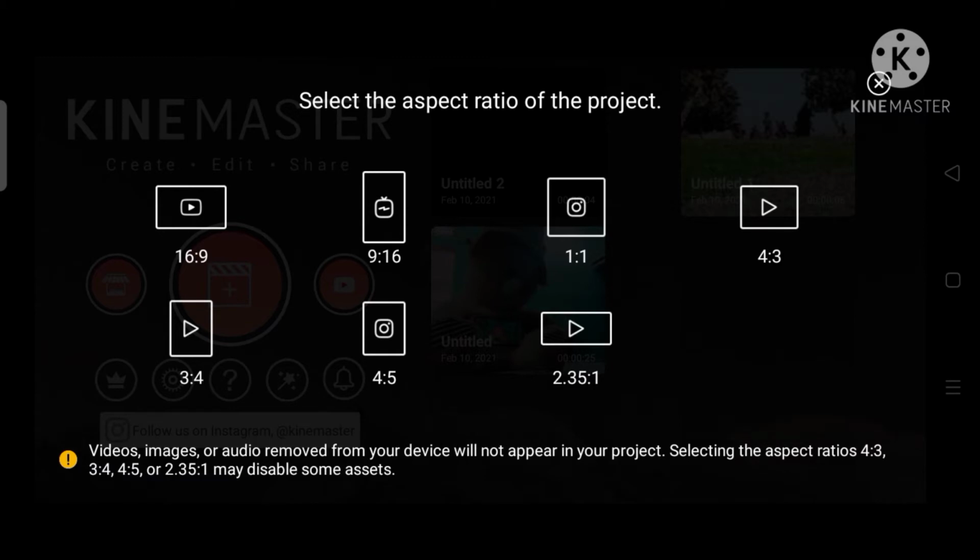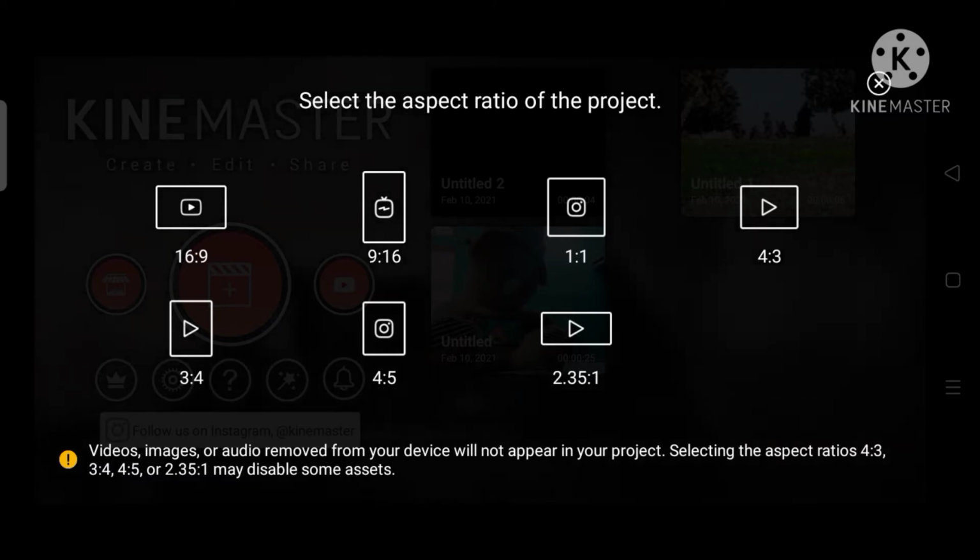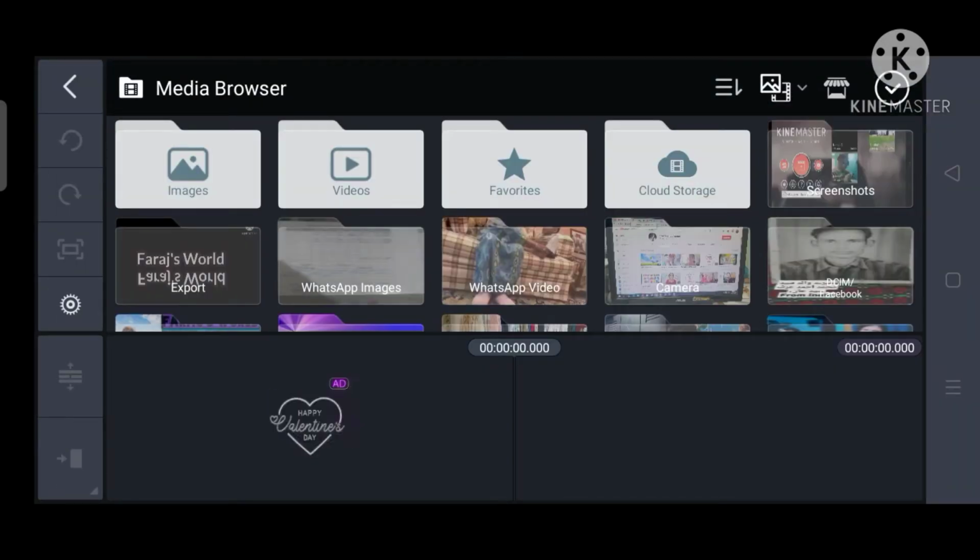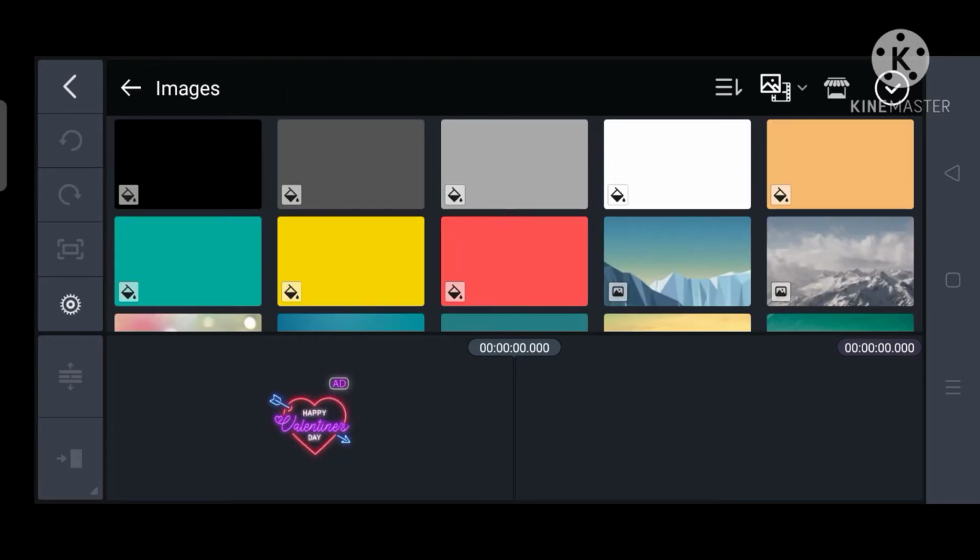For a YouTube intro video you need to select the aspect ratio to 16:9. On the next screen you have to select the background for your intro video. Press the button of image on top left of the screen and select what background color you require. In my case I will choose black color.